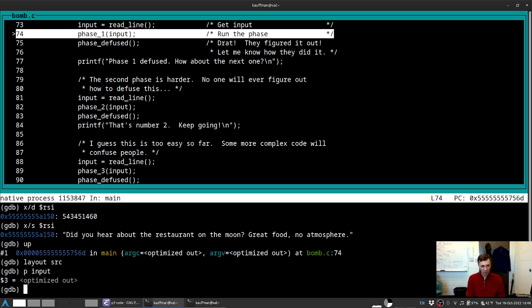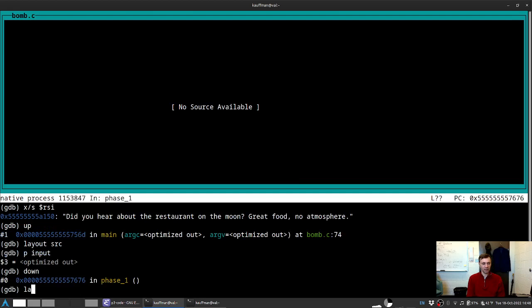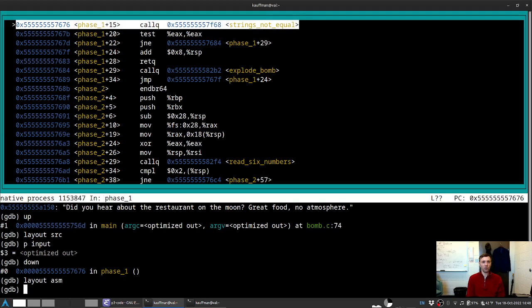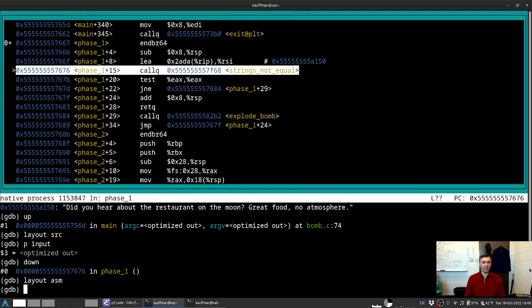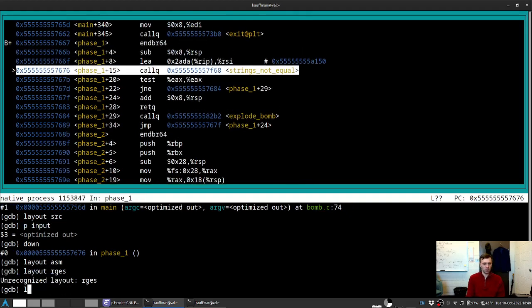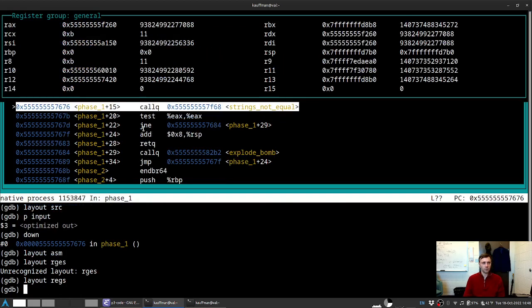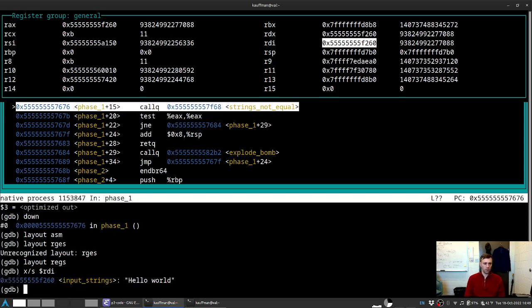Okay, no matter. If we move back down in terms of our stack frames and go back into our layout, as I haven't moved around at all, I'm still about to call this thing right here. But I can look at the registers here, layout regs, and you'll see RDI has another value in it that looks reasonably suspiciously like something else. So let me examine as a string what's in RDI, and it's our good friend hello world that was read straight out of that input.txt file.